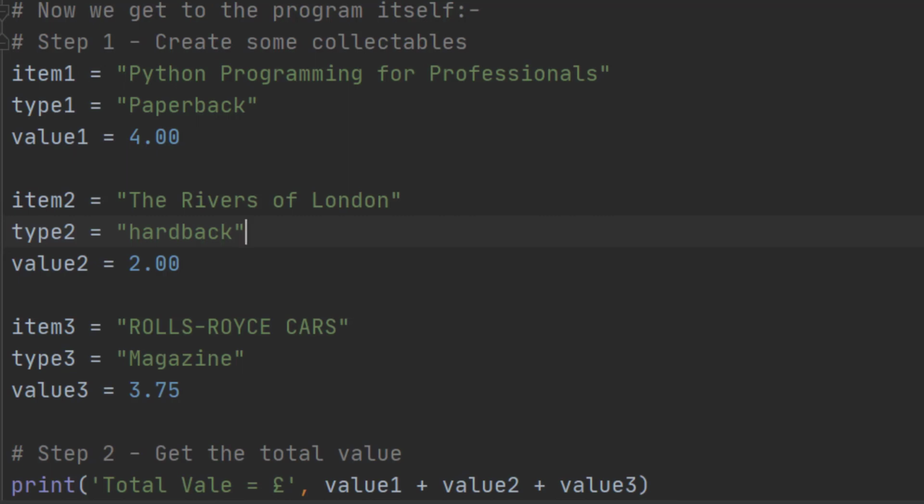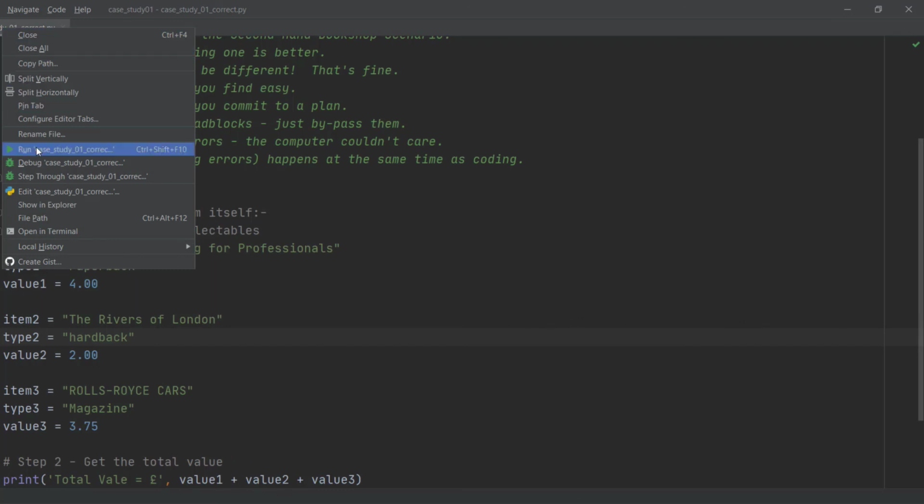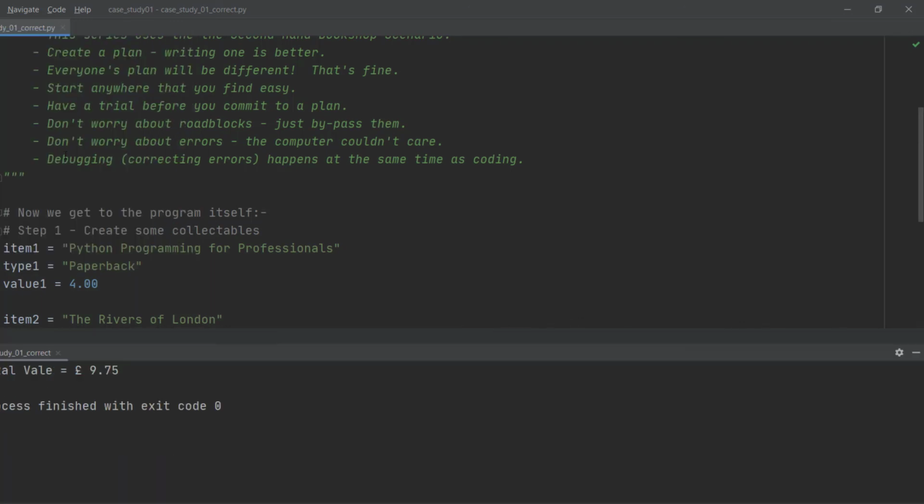Always use names that describe exactly what it is that this variable contains. And it doesn't matter if the name is a bit longer. As you've seen in PyCharm, if you start to type the name of something, that comes up. So even a long name can be typed in very quickly and easily. So let's see this program running. I'll right click and run. And it says the total value is £9.75. We've got a bookshop.